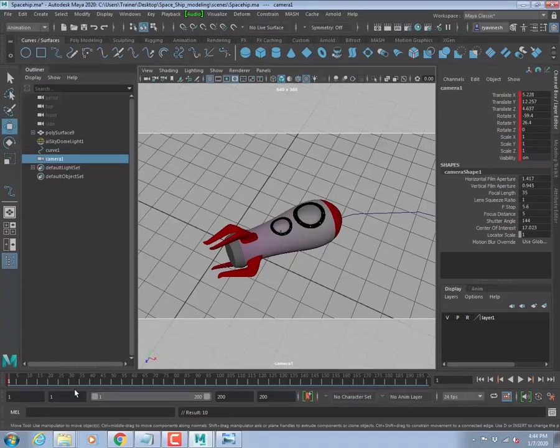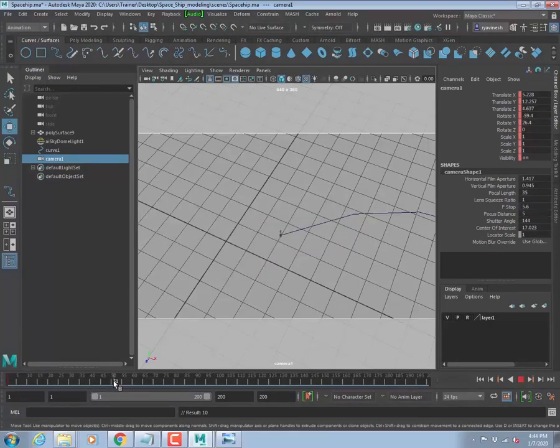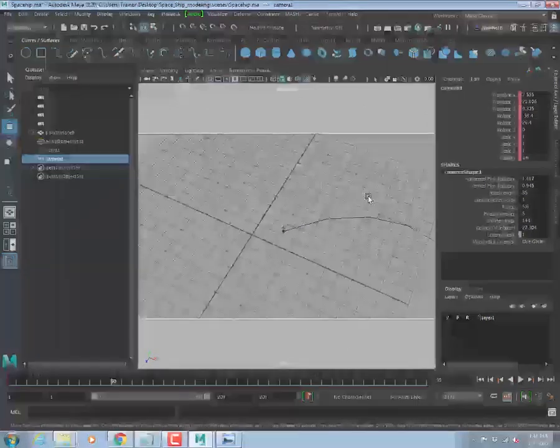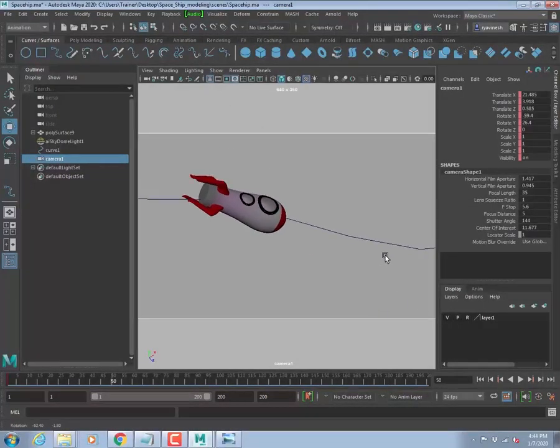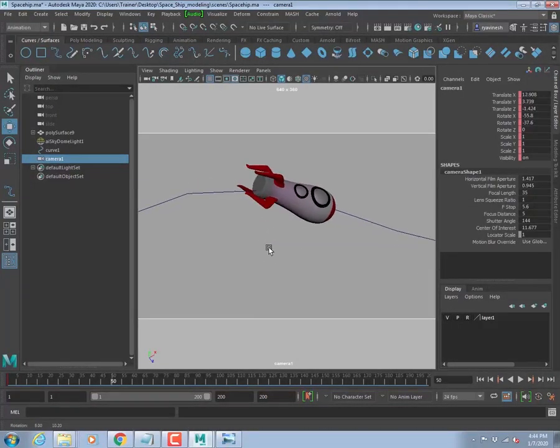Okay, then change your time to maybe about 50 frames. Just click at the number 50. You can click and drag also. Okay, go to 50 frame, about 50 frame. Then you just pan, and then you can just dolly. You can rotate, orbit around.